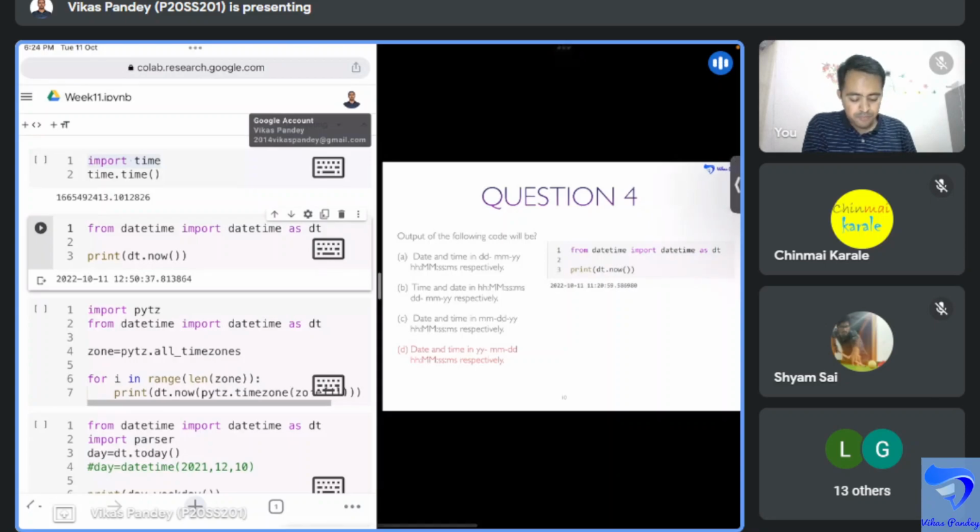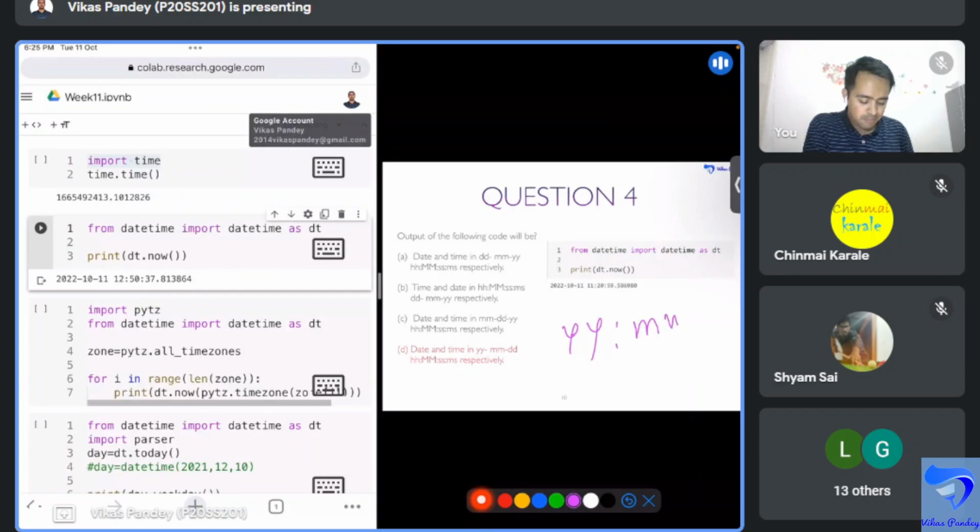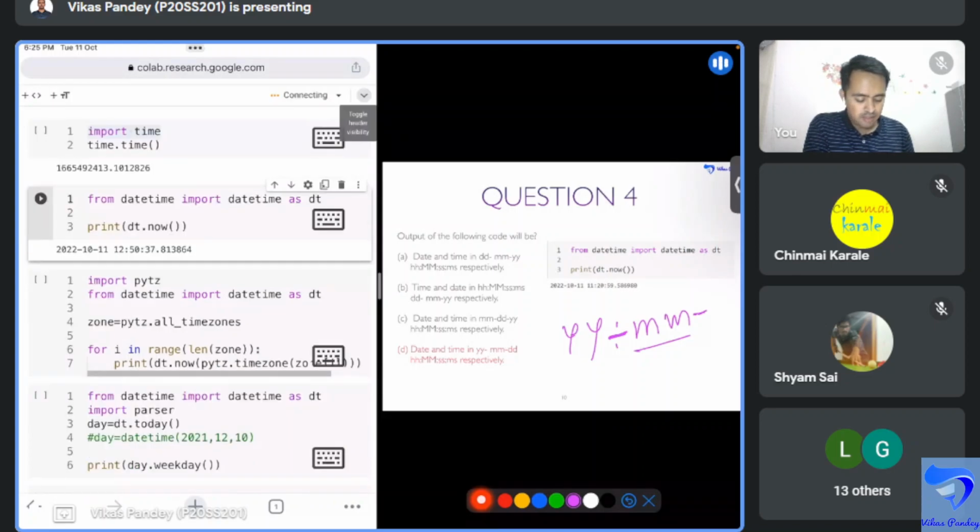So when we are writing YY, that means year, and a dash will be there. MM is for month. MM means month in numbers. And then DD is date in numbers.